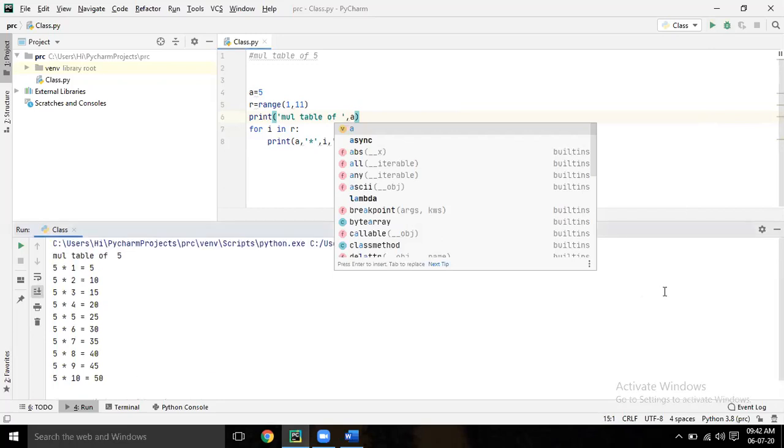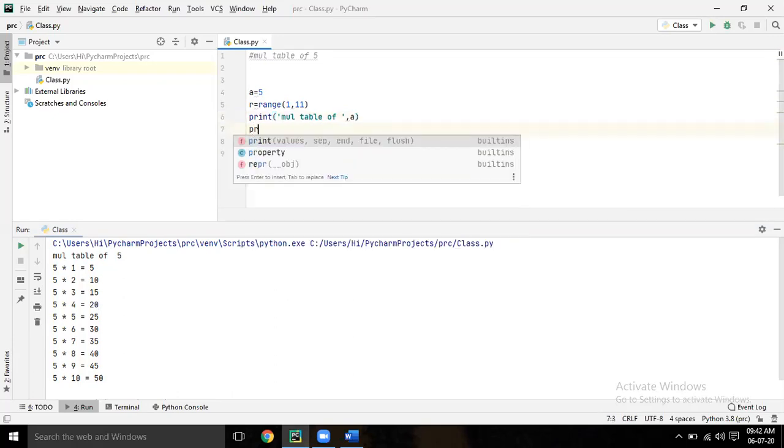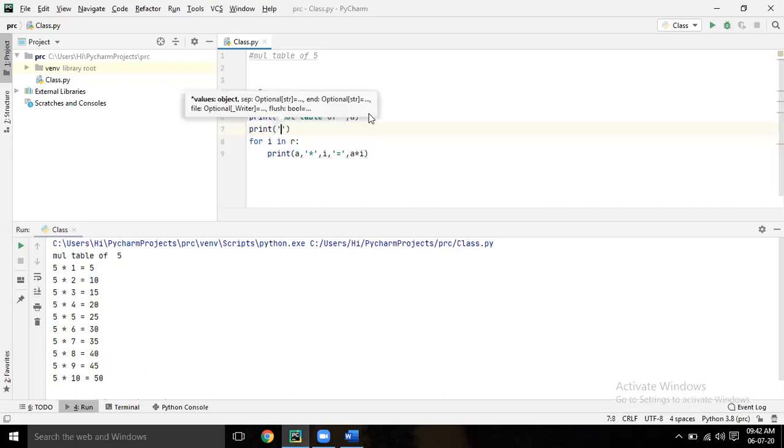Yes. Now you want to give some dashes. Okay, print. After that, enter, print within brackets, single quote, give star dash. Perfect. Just decoration. Okay, run it.